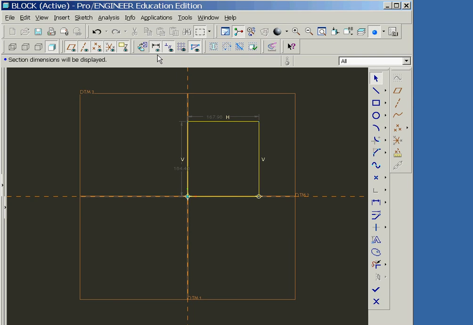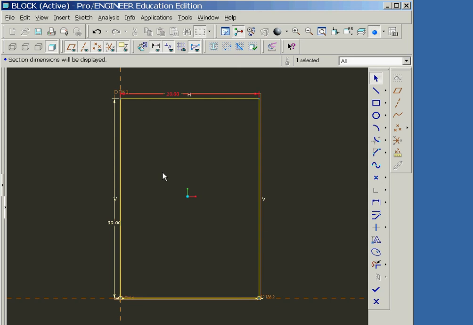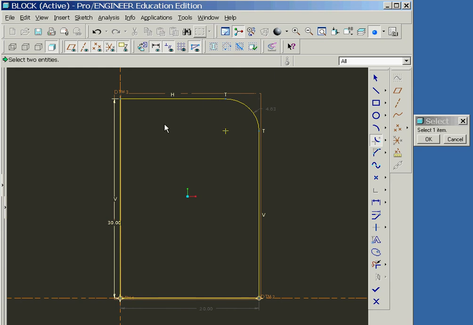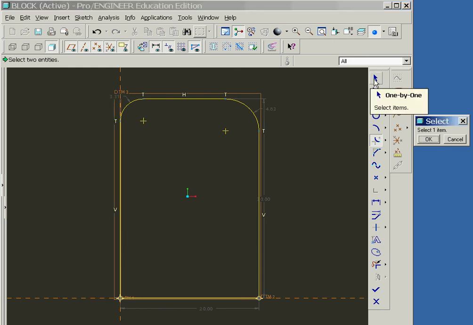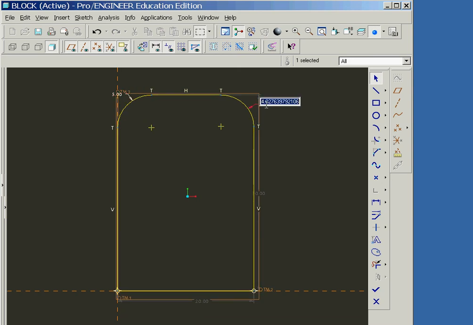Notice that Pro-E has automatically dimensioned our rectangle. Since these are not the correct dimensional values, we will now click the middle mouse button a second time to activate the Select Item mode, and then double-click on each dimension and change it to the correct value. We will now click on the fillet icon, and then click on the two lines shown here to define a fillet, and then repeat the process to define a second fillet. Next, we'll activate the selection mode and then double-click on each fillet dimension and change it to the desired value.